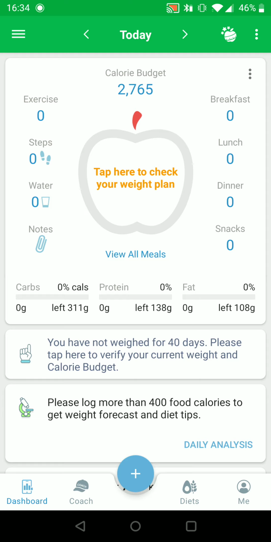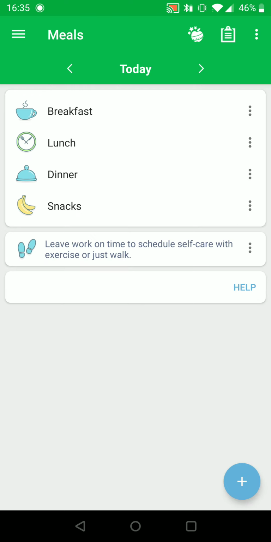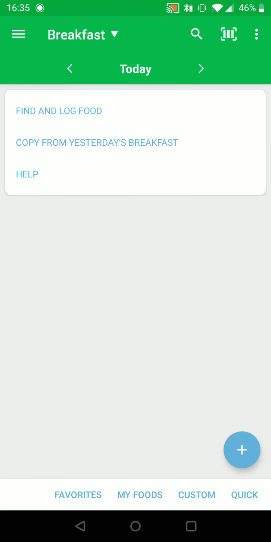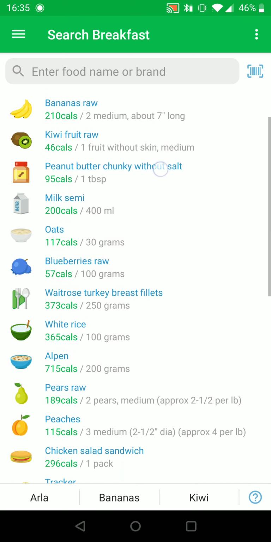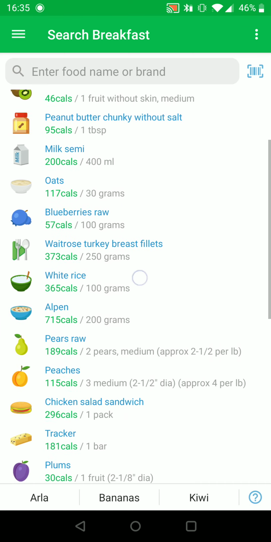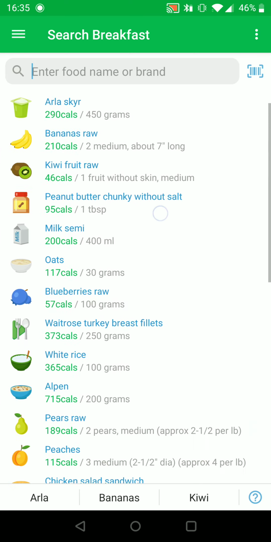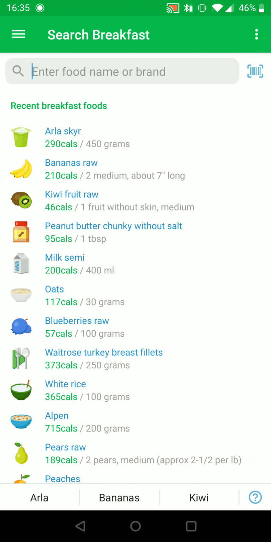So once you're in, it's really simple to start logging your food. You see the view all meals blue button in the middle of the page. Click on that, and here you'll have your breakfast, lunch, dinner and any snacks. Very simply, you click on breakfast, find and log food. Now as you can see here, it saves all previous things that you've selected to make future tracking much easier and simpler.